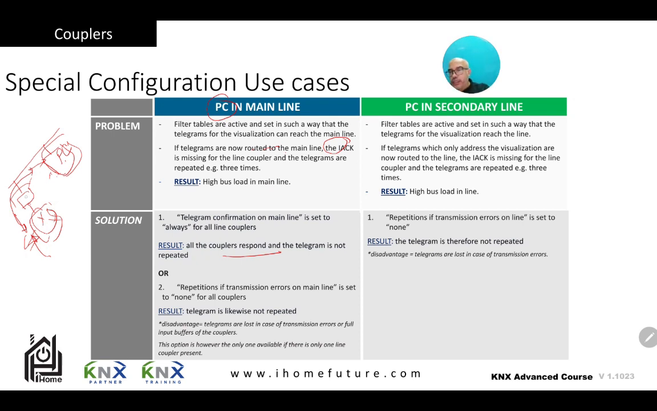Or I can tell the coupler this way: repetition on the main line is not allowed. So even if you do not receive an acknowledgement, don't allow repeating the telegram again. This is the first case. We recommend using this one, not this one.